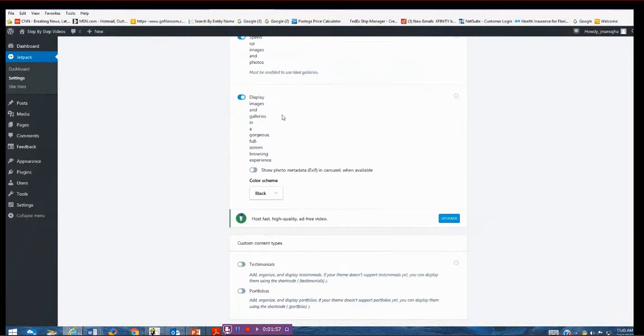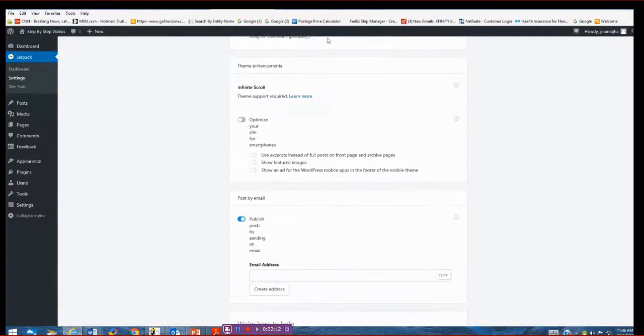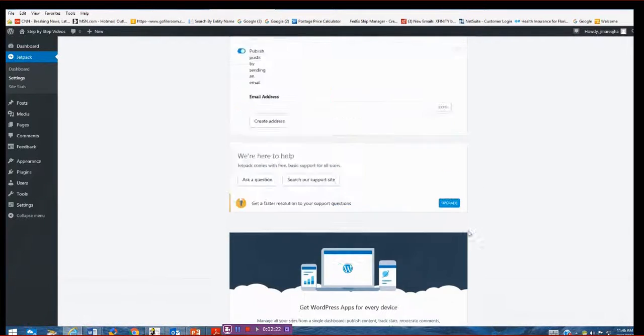Let's see, display images and galleries in a gorgeous full screen browsing experience. That means if somebody clicks on one of your pictures, it'll show a larger version of that picture. These we're all going to leave as they are. Post by email. Publish posts by sending an email. We're going to leave this alone right now, and we'll come back to that later.